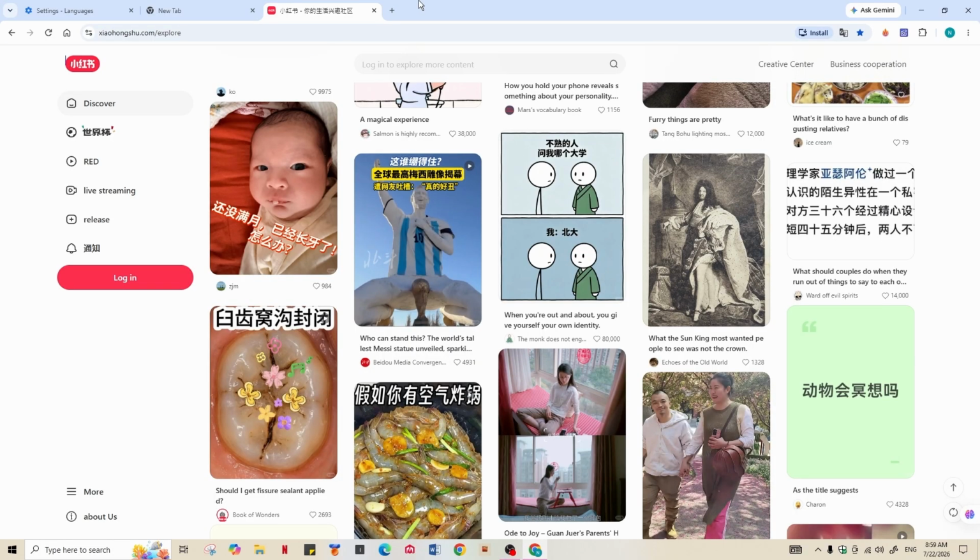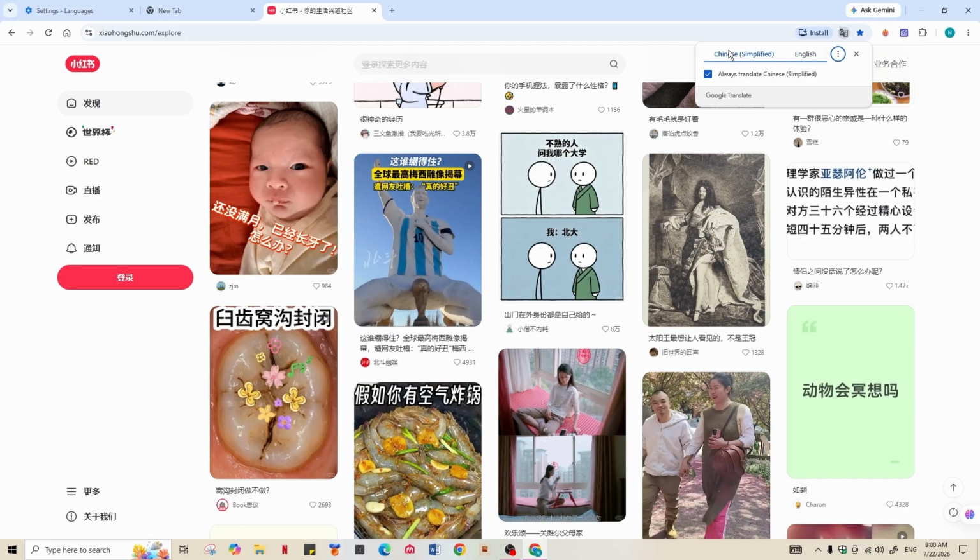And once you go to that specific website, you'll get the icon in the top right corner, which indicates translate this page option. Go ahead and select it. Now it will give you options right here. It's displaying translate in English or Chinese.